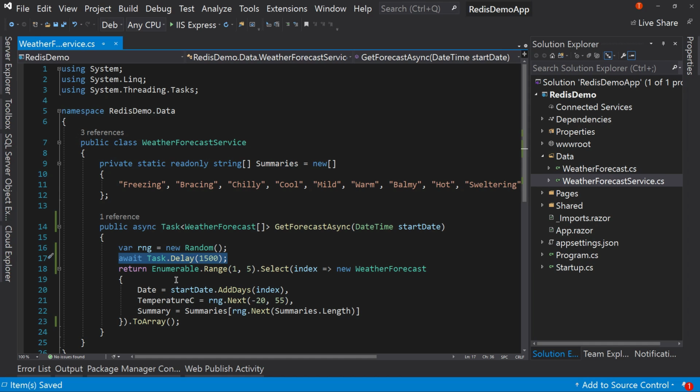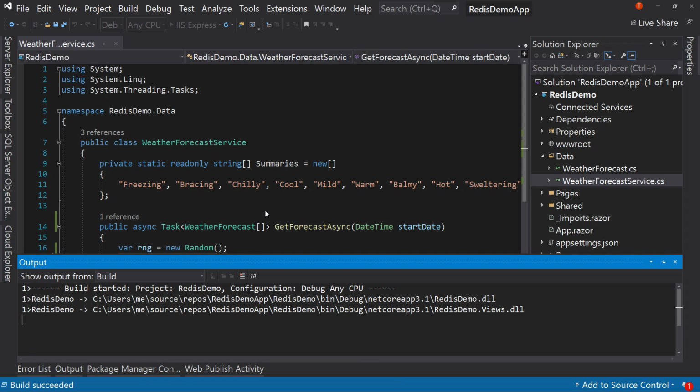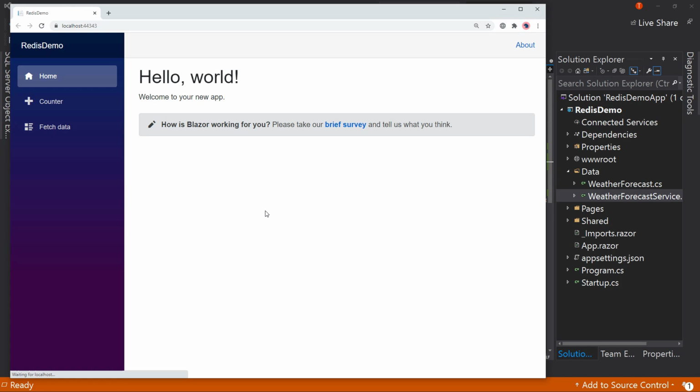But with just that one little change of adding that delay, let's see this in action just to see that delay. And again, we're pretending like this is the actual delay of the database, just to show the difference between accessing our cache and accessing the database.